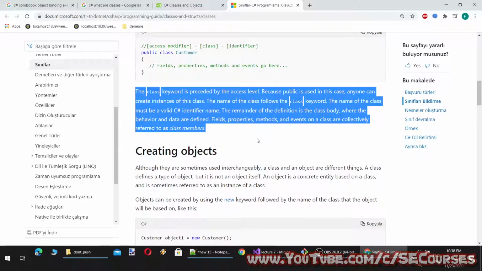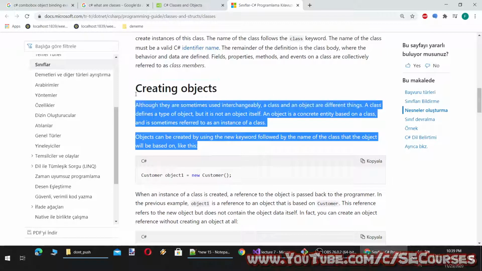The class keyword is preceded by the access level. Because public is used in this case, anyone can create instances of this class. The name of the class follows the class keyword. The name of the class must be a valid C# identifier name. The remainder of the definition is the class body, where the behavior and data are defined. Fields, properties, methods, and events on a class are collectively referred to as class members.